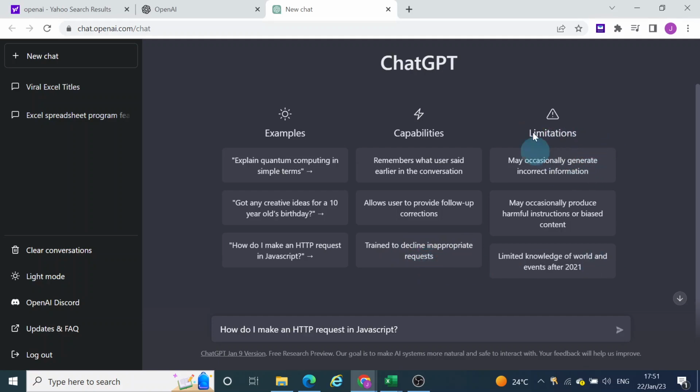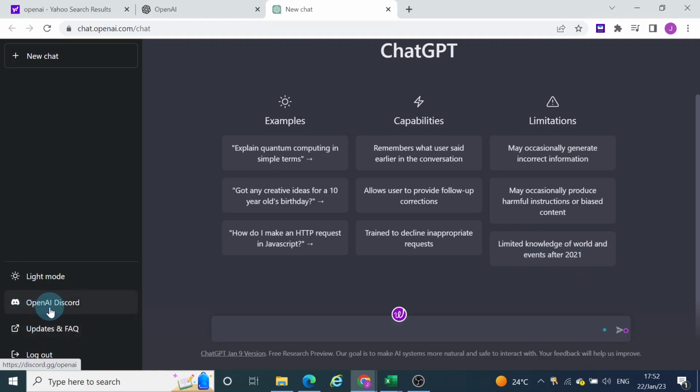Okay, now the limitations of this particular ChatGPT: it may occasionally generate incorrect information, may occasionally produce harmful instructions or biased content, and has limited knowledge of the world and events after 2021. So this is the OpenAI Discord. Here you would normally have access to other people around the globe, and communicate with them and probably ask some questions. All right, so update and log out if you want to log out.